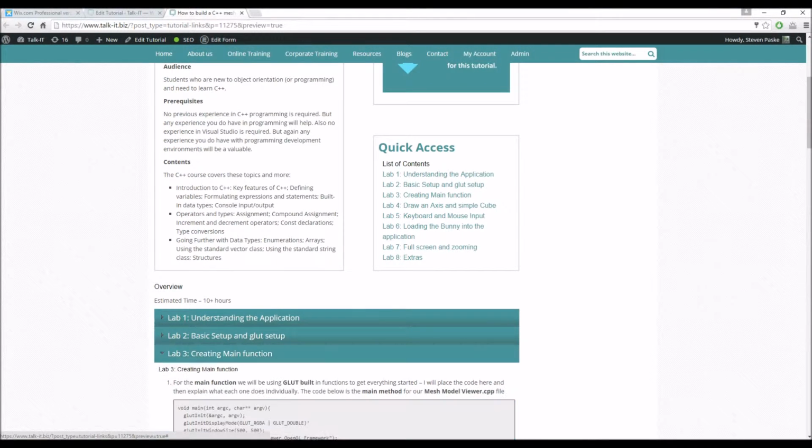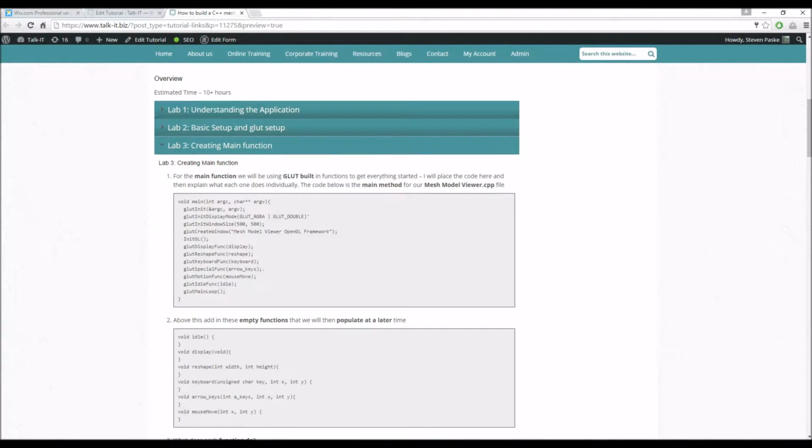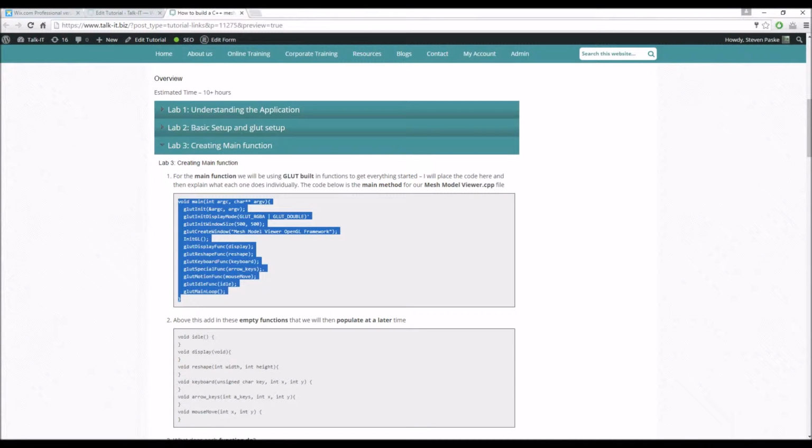So lab 3, creating the main function. This is where we actually get to work with some code. Great, this is what we wanted. So what am I going to do? I'm going to paste this in to start with, and then I'm going to go through and explain. This one's going to be a lot of explaining, and it's sort of the key understanding for the rest of the tutorial, really.